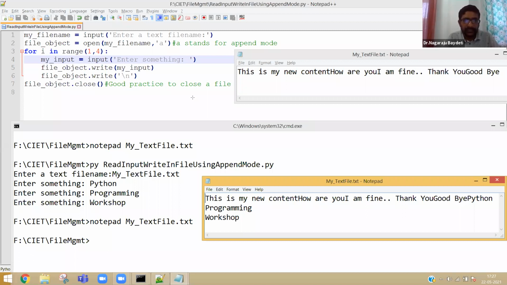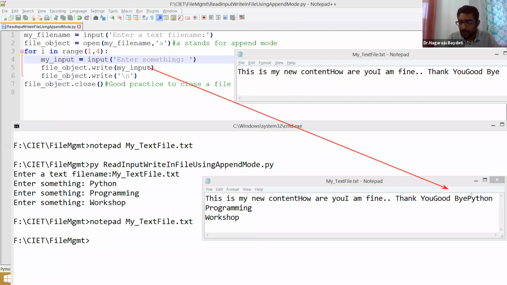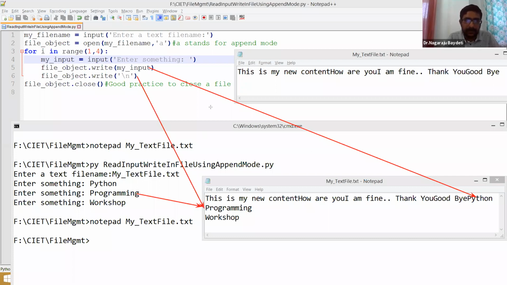Observe, first you are writing the input, that is Python. After writing Python only, there is a new line. Then only the programming comes here. After that, writing again there is a new line. So that's why workshop is coming after the new line. Programming and workshop. In case you want a new line every time before the content, then what you have to do is just add one more.